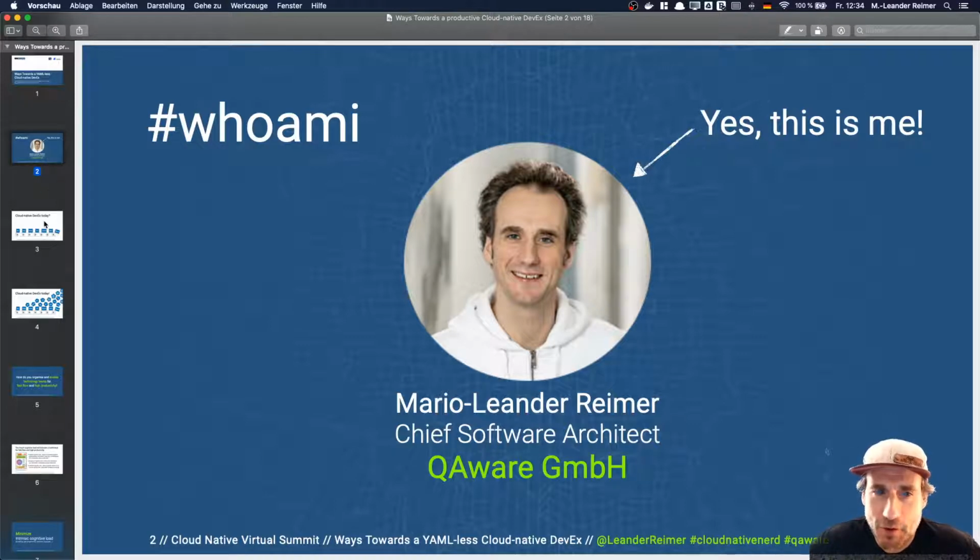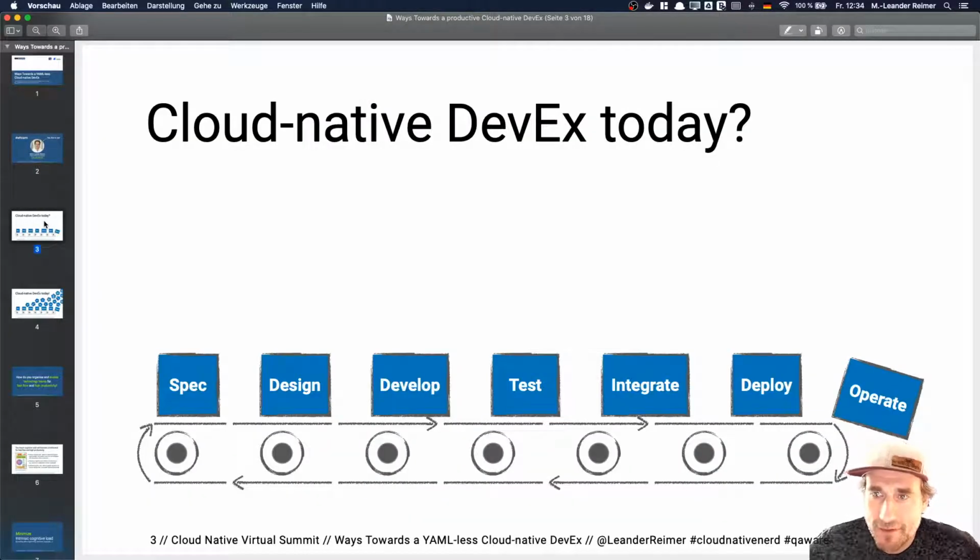Right, so what is this talk all about? Cloud Native DevEx today. Well, DevEx, the acronym for developer experience. And I'm sure you know all this conveyor belt thing here, right? This is how we deliver software today. We frequently deliver software maybe on a 2-week sprint basis. We design, we develop, we test, we integrate, we deploy, and finally, in a fully DevOps mode, we operate the stuff we just built. Now, unfortunately, I think this conveyor belt is not as streamlined as it looks here.